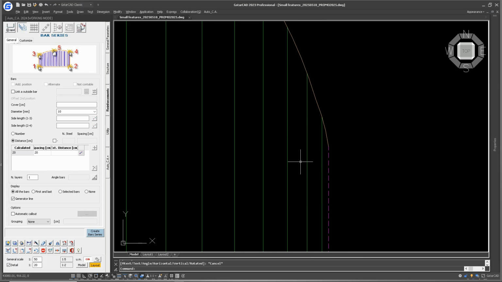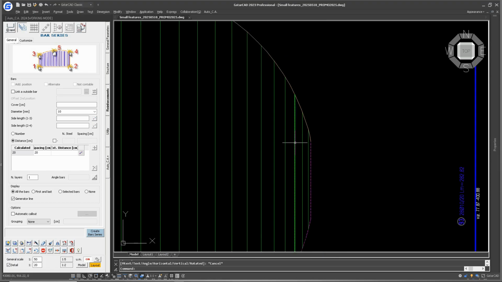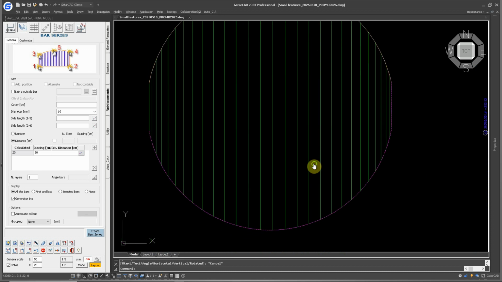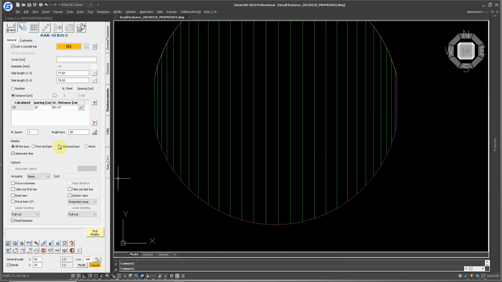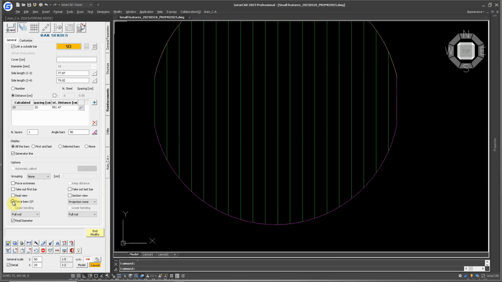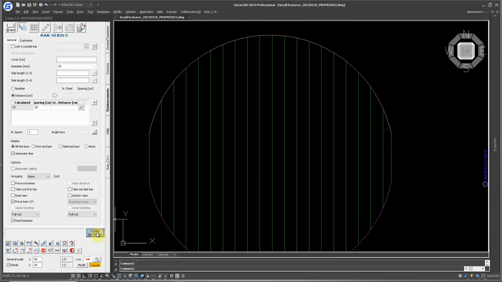So, to prevent this, we have a tool inside the modification panel of the bar series. So let's check this. Down here, we have an option called force bars X/Y. It refers to the coordinate system. So let's check this box, and you can see the difference.